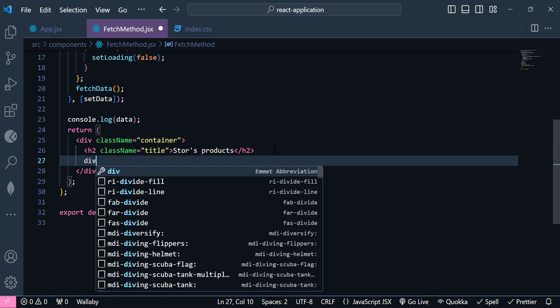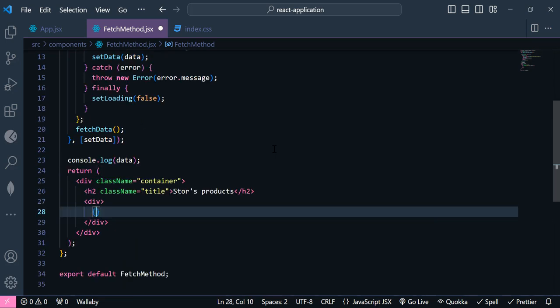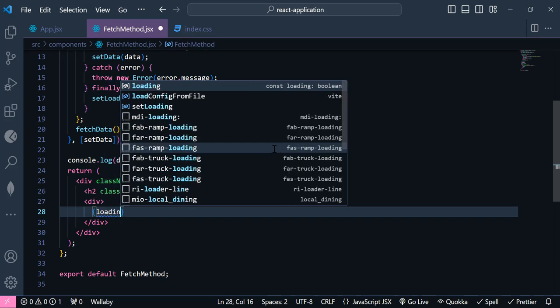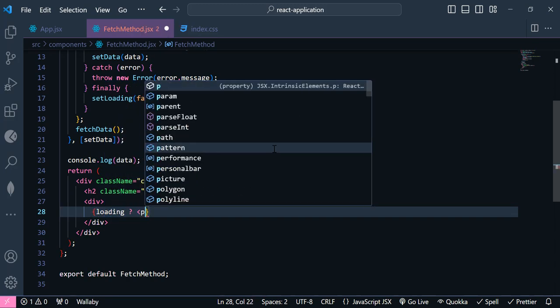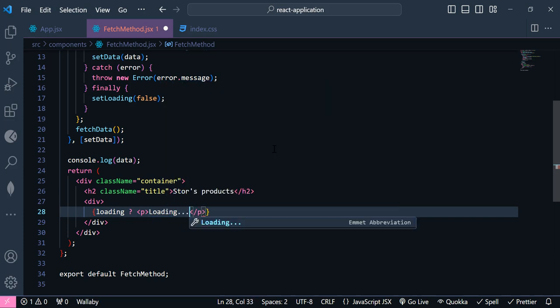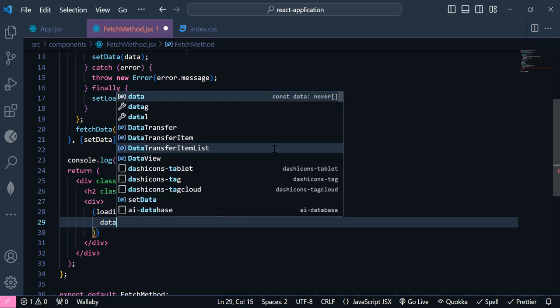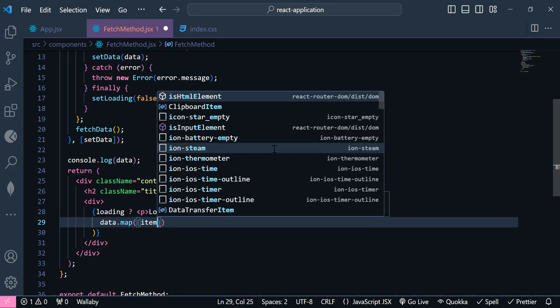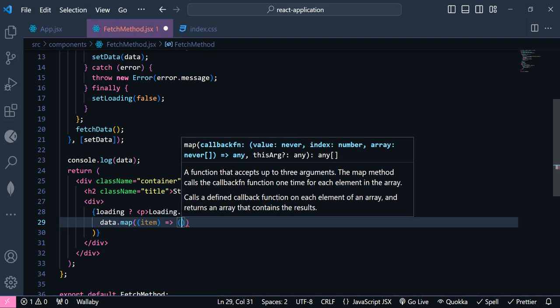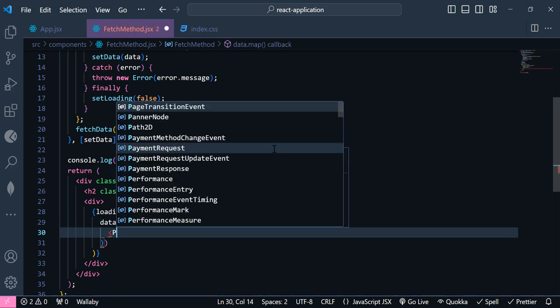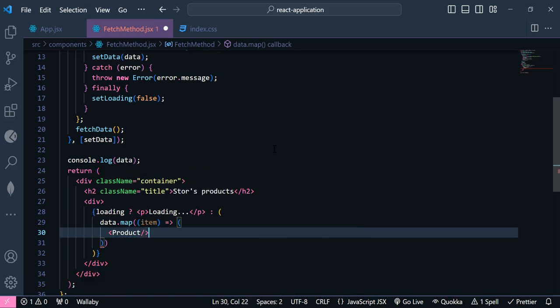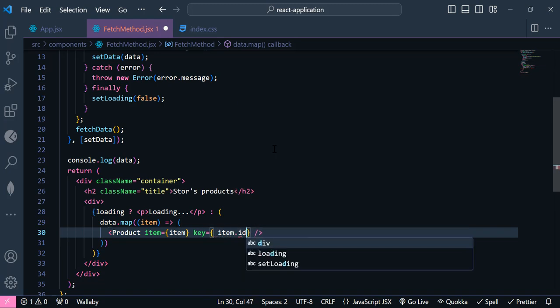I'm going to have another div down here, and inside this curly braces we are going to say if we have loading, we want to show a paragraph tag saying loading text, otherwise we just map through this data. So data.map, we're gonna get each and every item, and down here we just return a new component called Product and just pass item to this component. Okay, following that we need to have key because we are using map method, and it should be item.id.